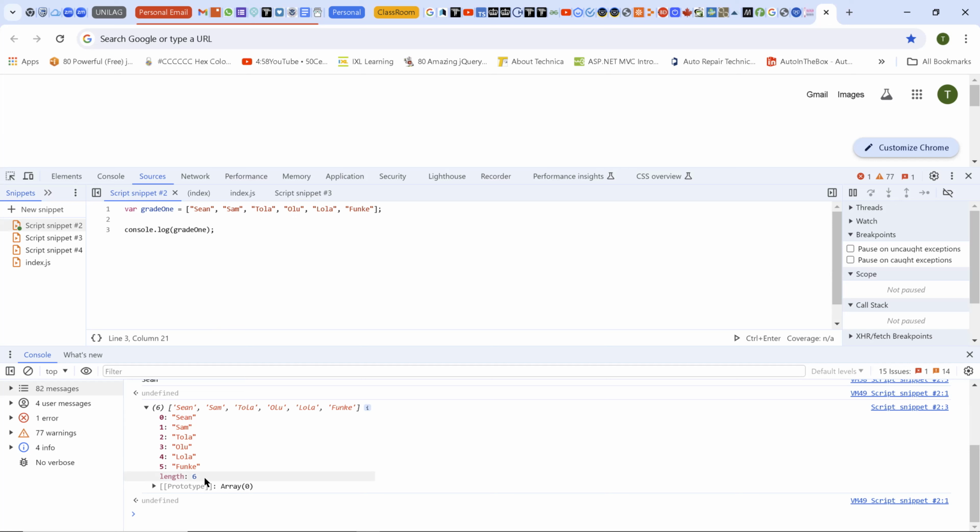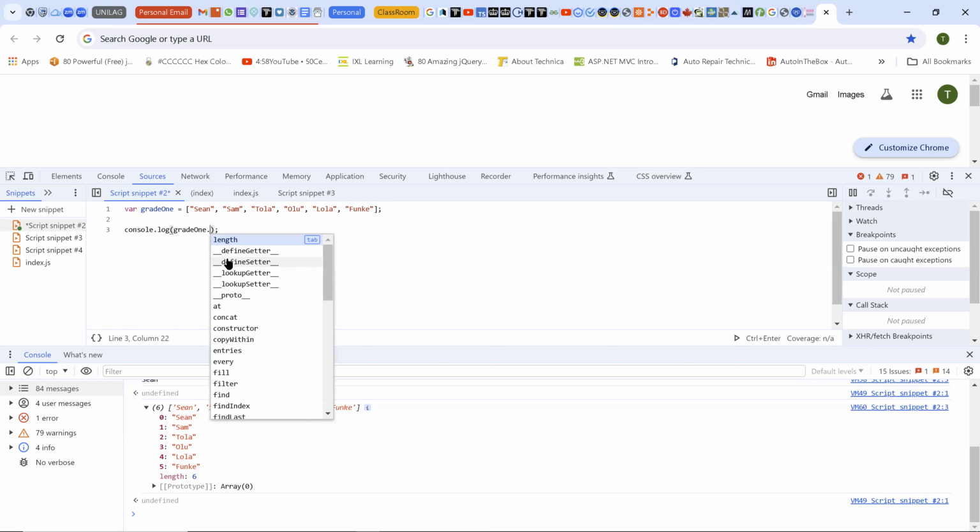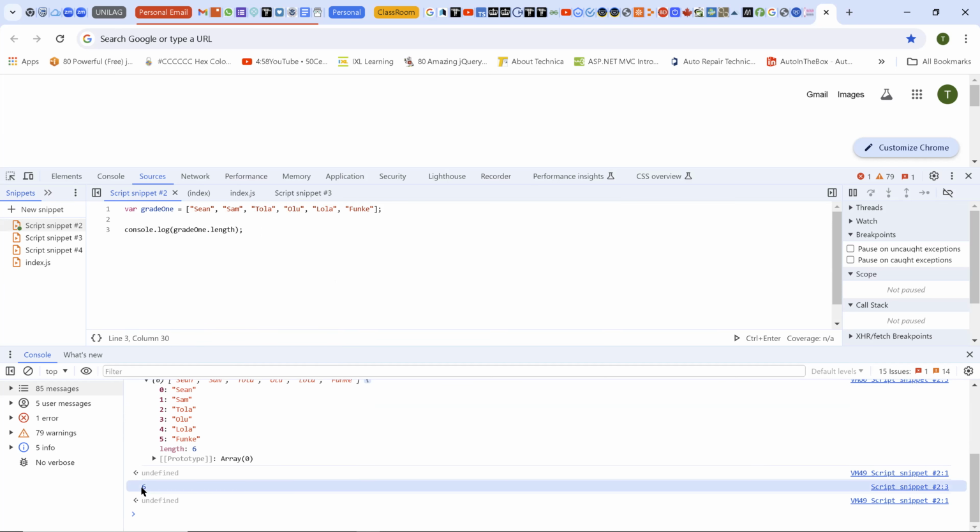And one more thing I want you to pay attention to is the length property. You can see that the length of this array is 6. What is the length? The length just gives you how many items or data are stored in that variable, which is 1, 2, 3, 4, 5, 6. So if I want to know the length of any array, I can just call the name of that array, then dot length. If I do this, you will see that 6 will be printed out.